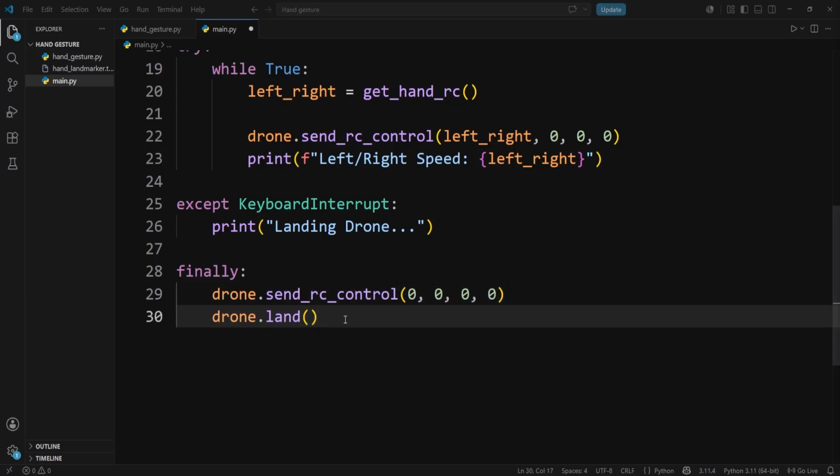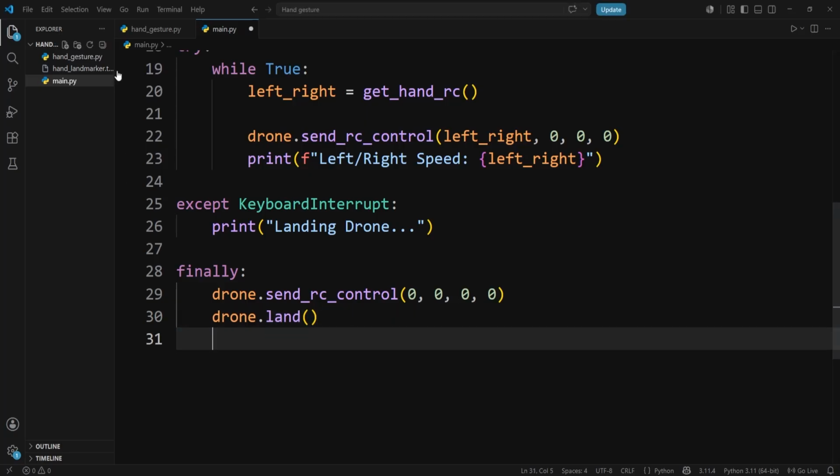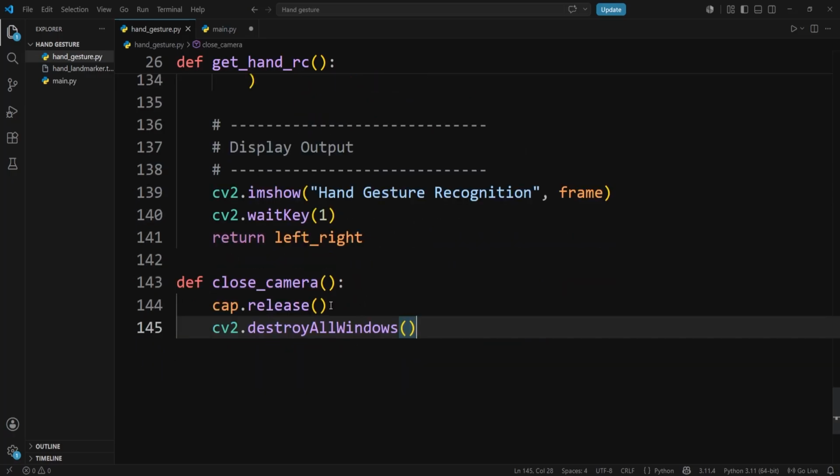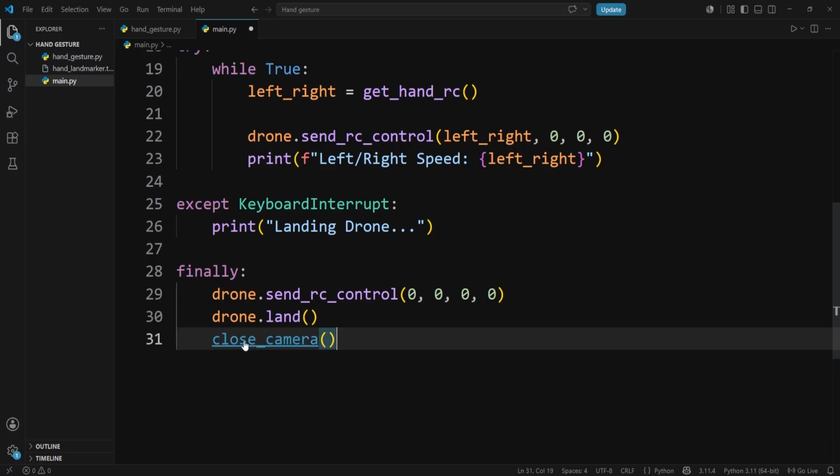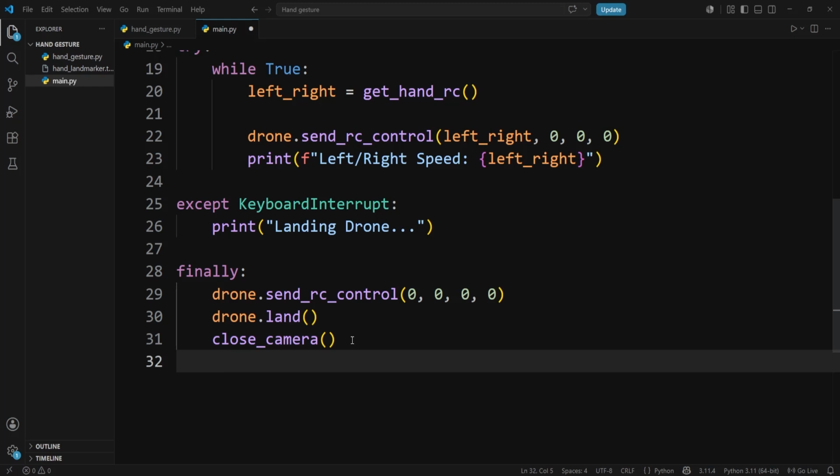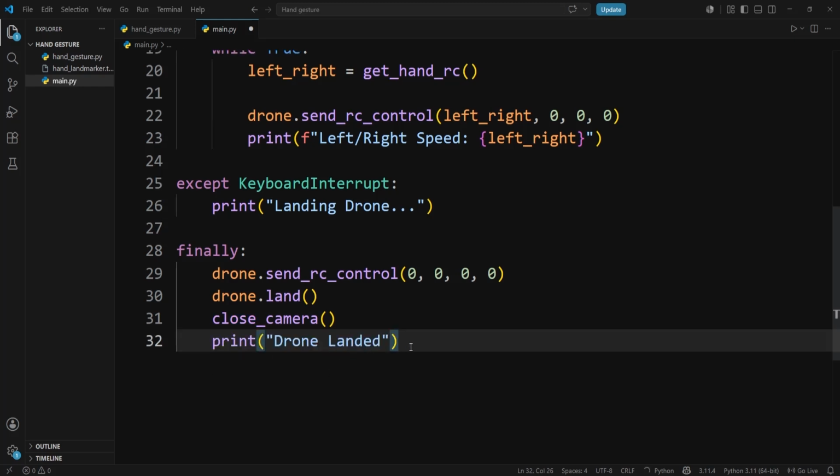Now after landing the drone, we also need to close the webcam and destroy all the windows from OpenCV. For that, as you can see in our hand gesture file, here we created a function close_camera. So this function is going to release the cam and destroy all windows. So I call that function close_camera. And at last I'm going to print a statement, print drone landed. That's it. And I'm going to save that file.